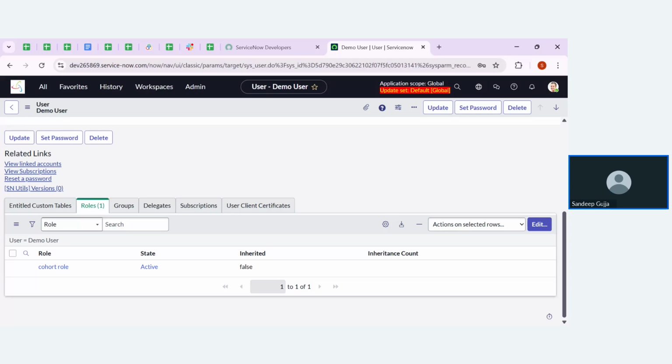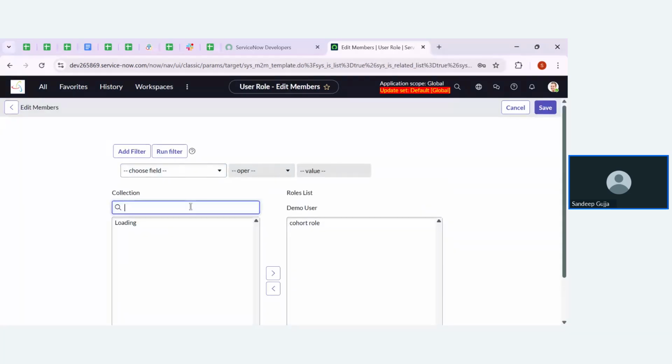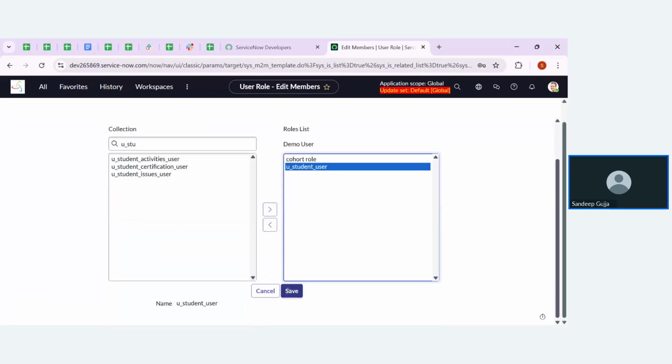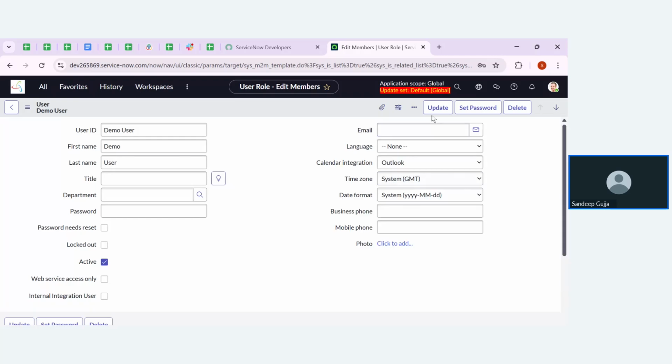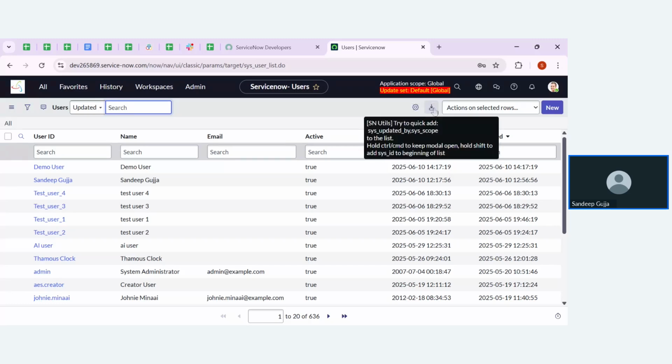But as coming to accessing the data inside the table, I need to click on edit and give the role that is given to the table, that is u underscore student underscore user. This is the role that helps us to get data inside the table. Let me click on save. Click on update now. So now let me impersonate the user once again to show how the demo user is going to see the data.